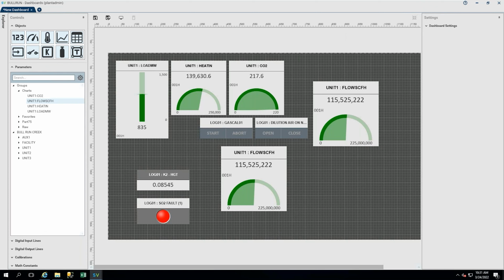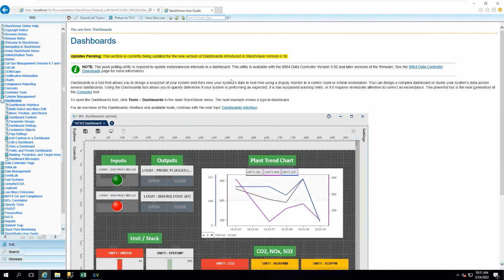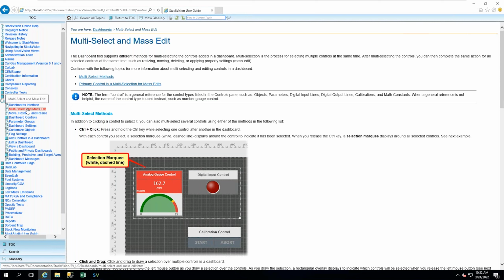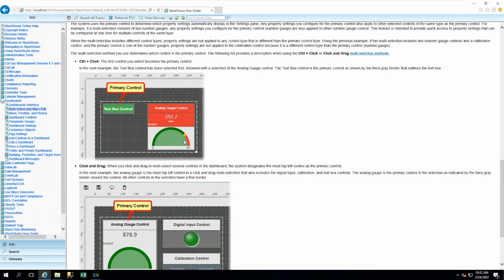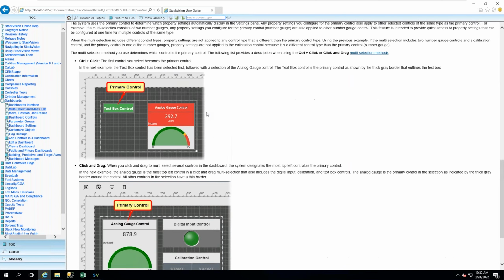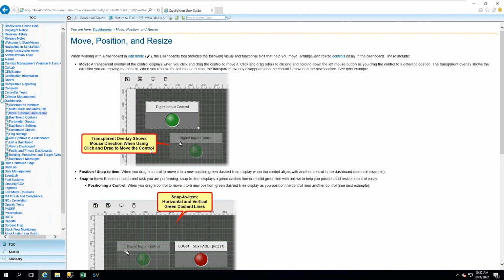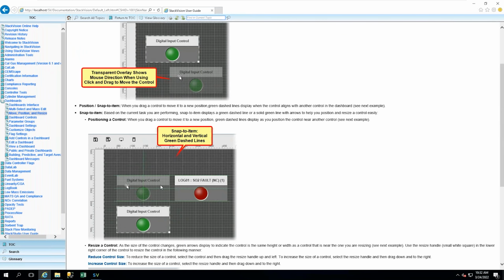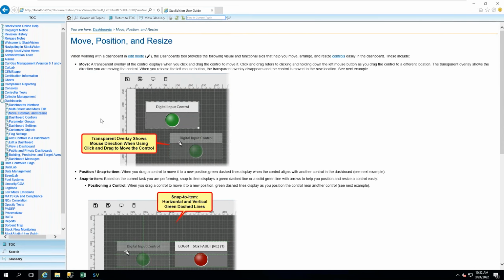If you have questions about both the multi-object editing and the snap to grid, I would go into the documentation and reference that. So we have our multi-select and mass edit. I think this will be one of the most useful features for people that are just getting into using this new dashboard tool. It's all pretty heavily documented in here, even that primary control with the larger border. All of these details are in here, including moving, positioning, and resizing. All of this stuff is included in the documentation, so it should be really helpful.